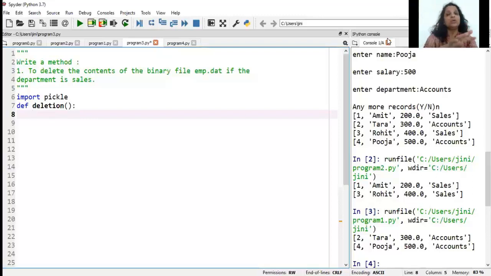Now, why are we opening the temporary file in write mode? I will just tell you shortly. Okay, so we're going to be opening how many files? 2 files. The original file in input mode and a temporary file in output mode. Okay, so fn is equal to open. The original file was emp.dat and opening it in which mode? I said read mode. So rb.